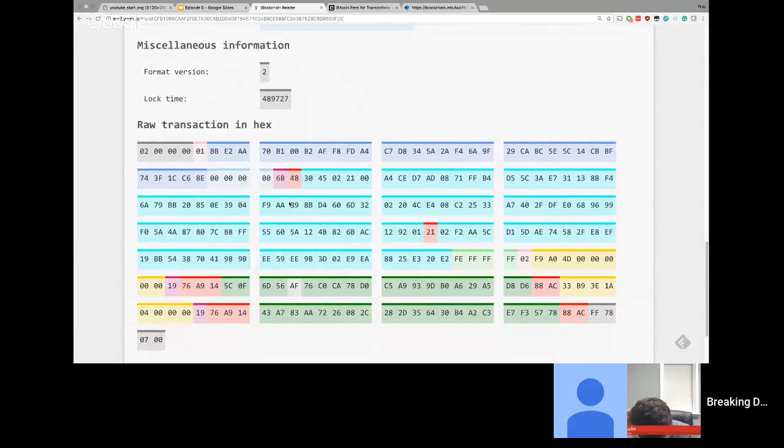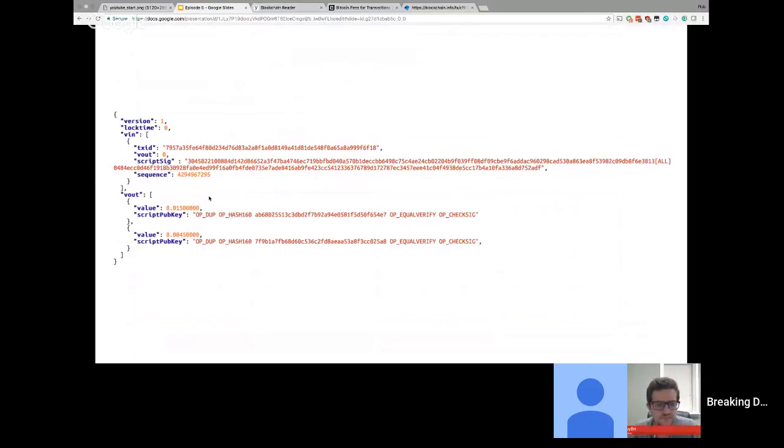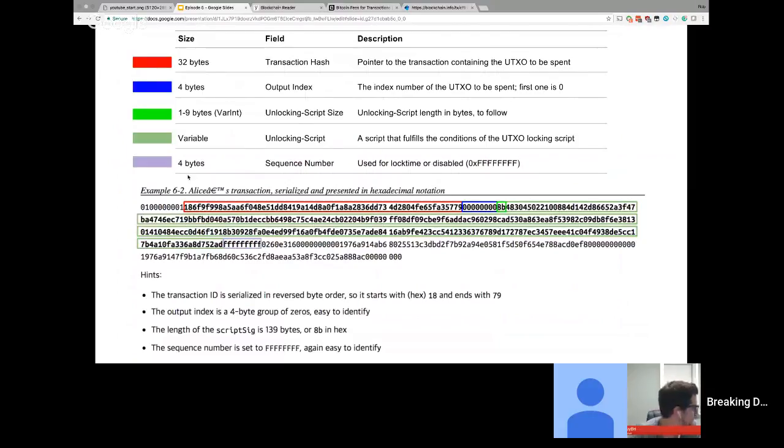So yeah, it's encoded in there. This is just another way to look at it. There are a few things that are part of this that we saw on the blockchain reader page. There's the previous transaction hash, highlighted in red. There's the index of the output that we want to reference in this previous transaction. In this case, it's the first one since it's all zeros. And then there's how large the unlocking script is.